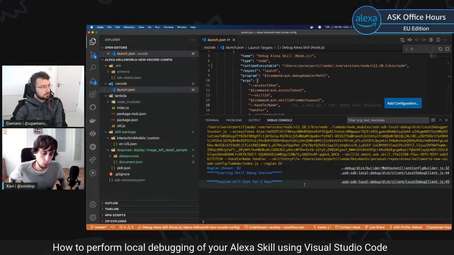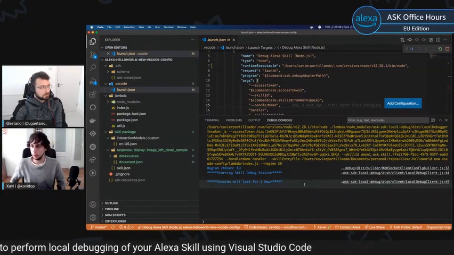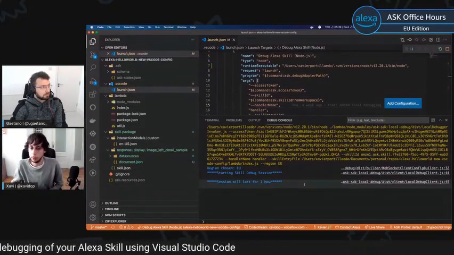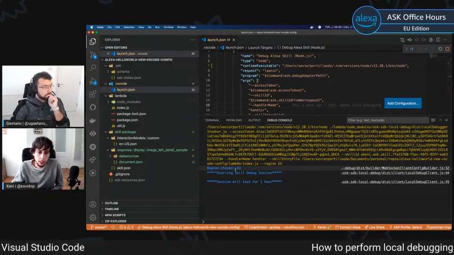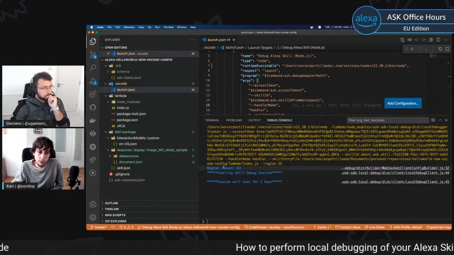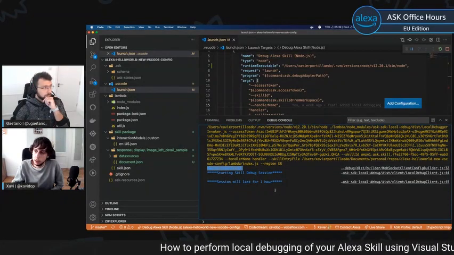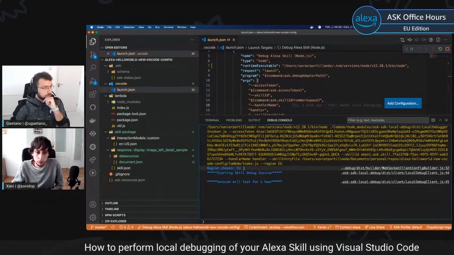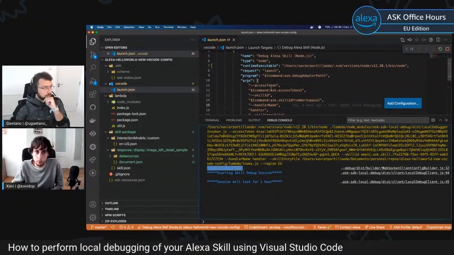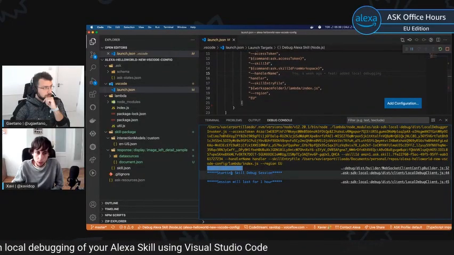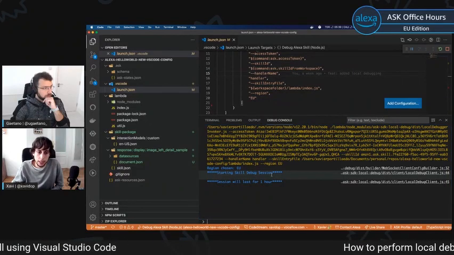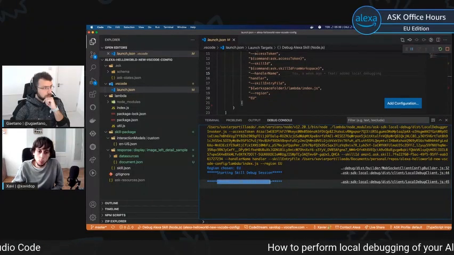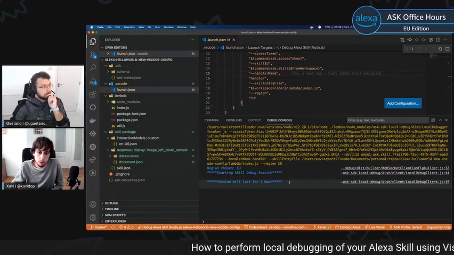I mean, to try to understand what we are executing on our local computer. So after that, we will see three outputs. The first one, region chosen, EU, Europe. This is the configuration that we have set up on the Visual Studio Code configuration. Then starting a skill debug session, and the session will last for 1 hour.